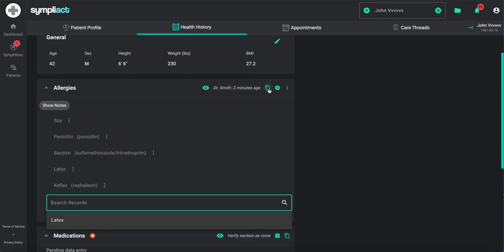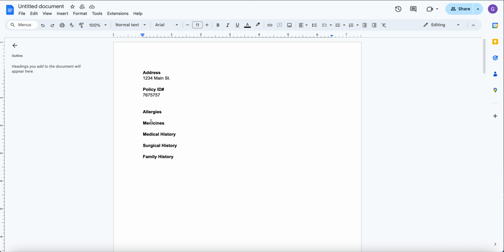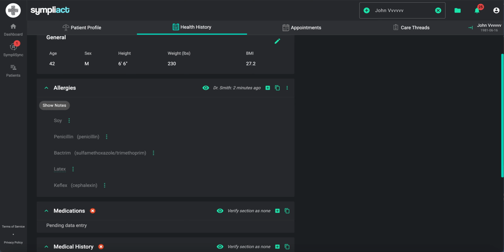I can add records. Let's say I need to add additional records. I click the add button and then I can search down here. I can cancel out of that add interaction. I can copy the contents of this section. So let's say instead of retyping this somewhere else, I want to copy this into my note or somewhere else. I click that button. I go to where I want to copy the information, Control V, and that entire allergy section is copied to where I want it to go.